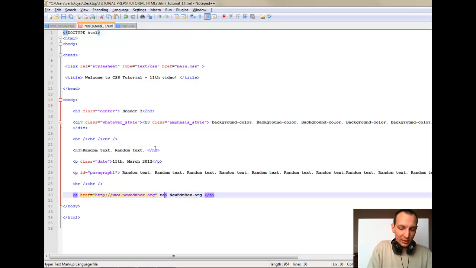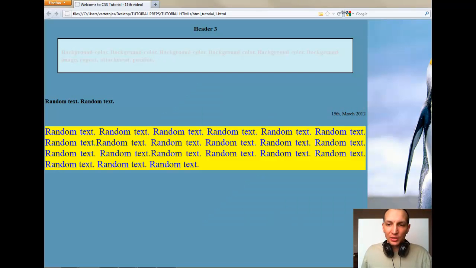and let's put it to the target blank, which will tell our browser that we want our link to open in a different window.